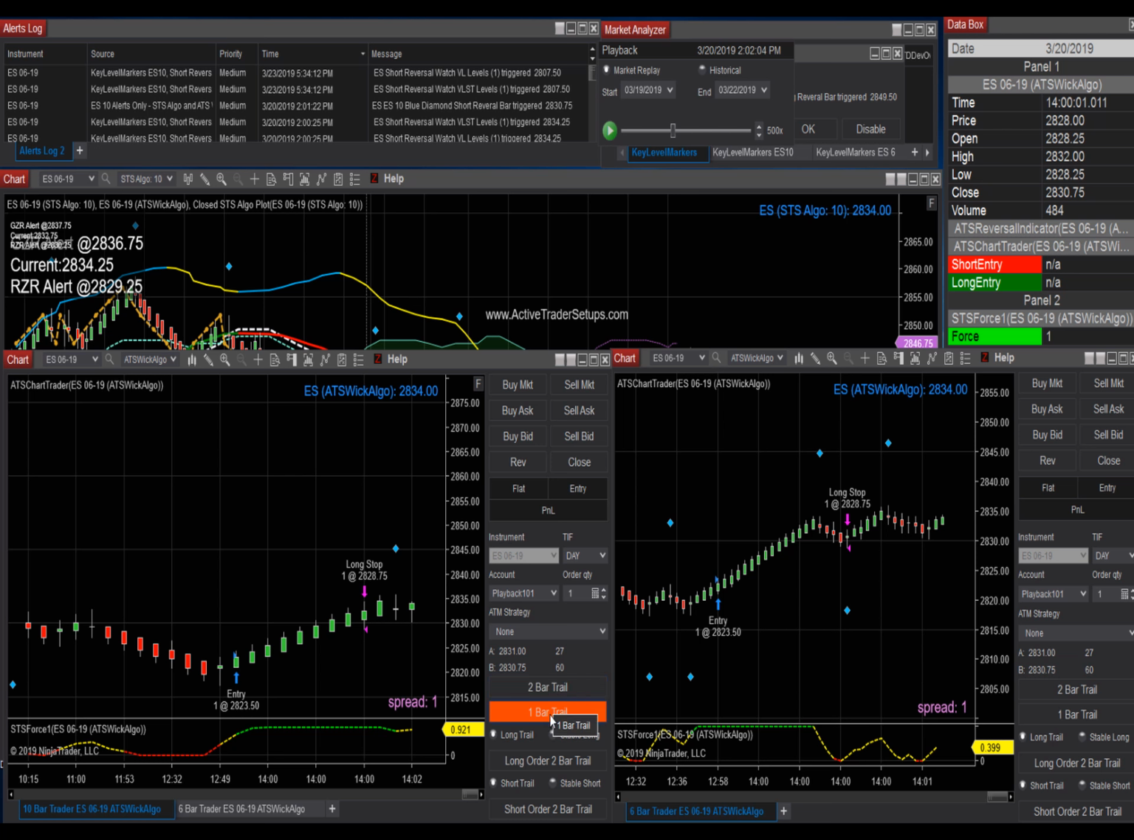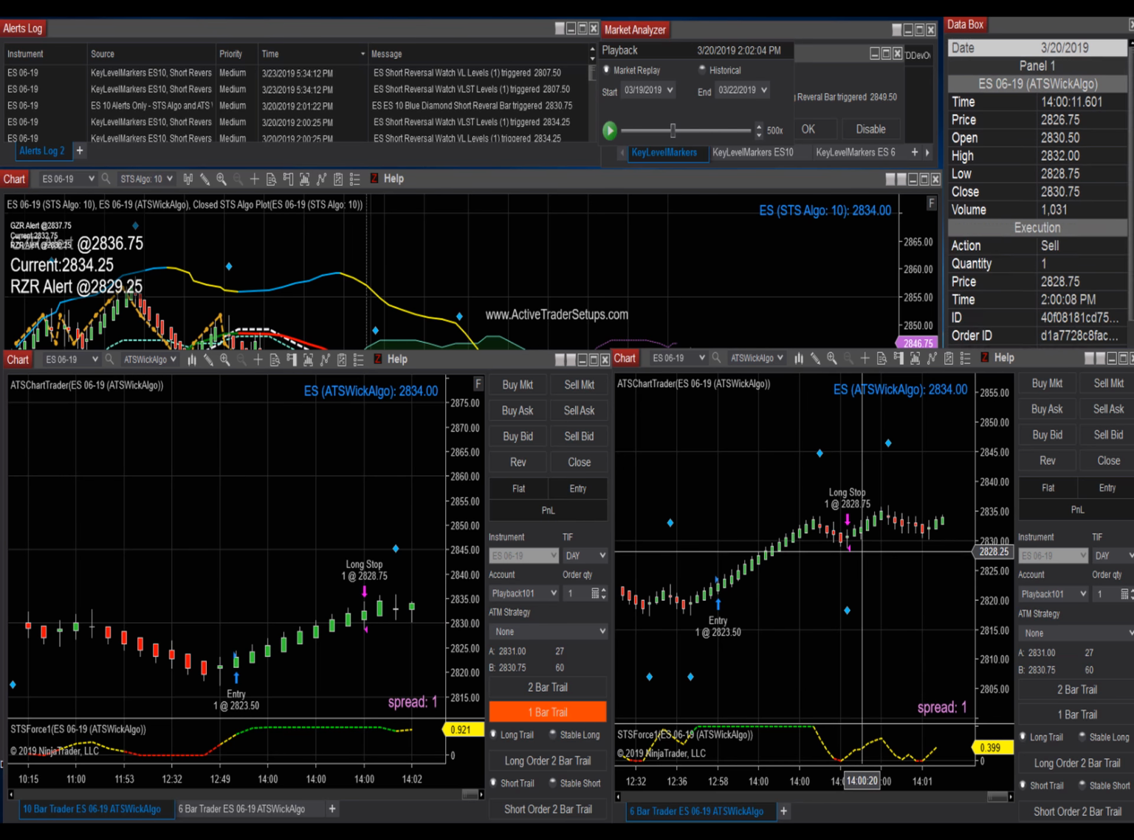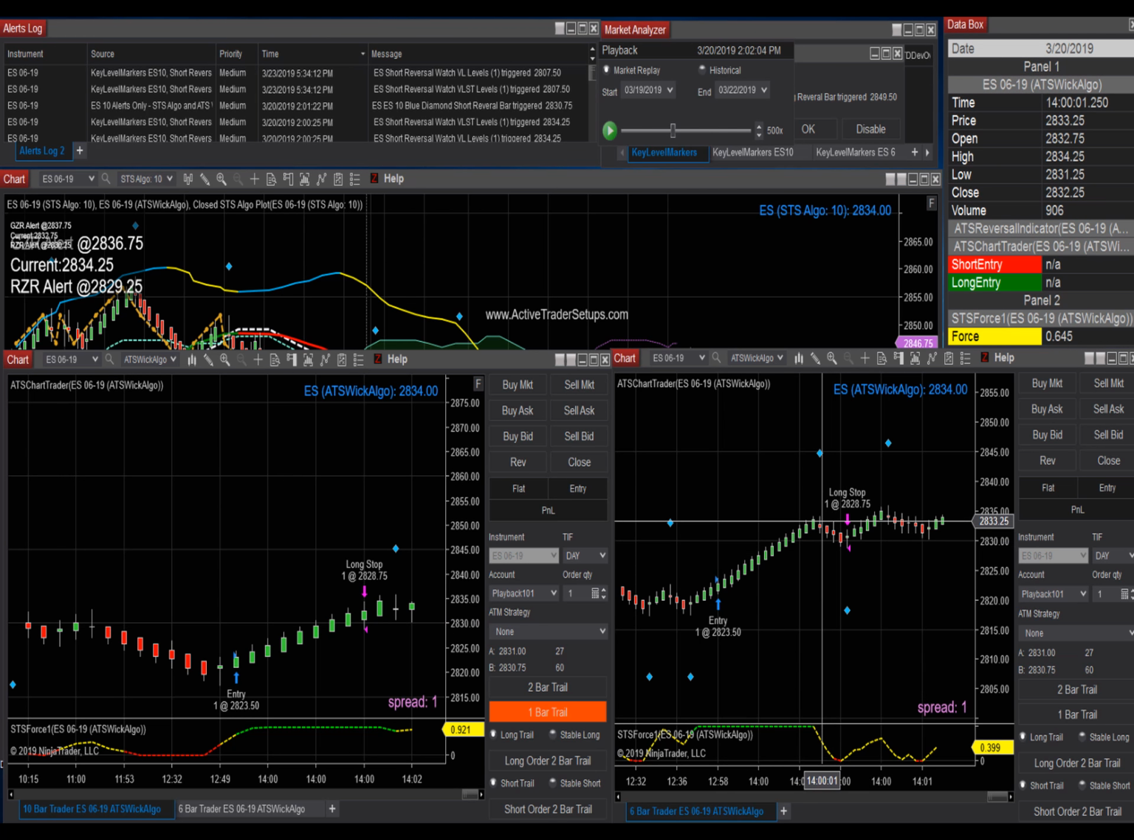This was a 1 bar trail less 1 tick. It took that low out, and that's when this craziness went on right here on the little chart. So if we went over and tightened this up to a 2 bar trail over here because of our big run, it would have actually ended up stopping us out at 31.25 rather than 28.75.